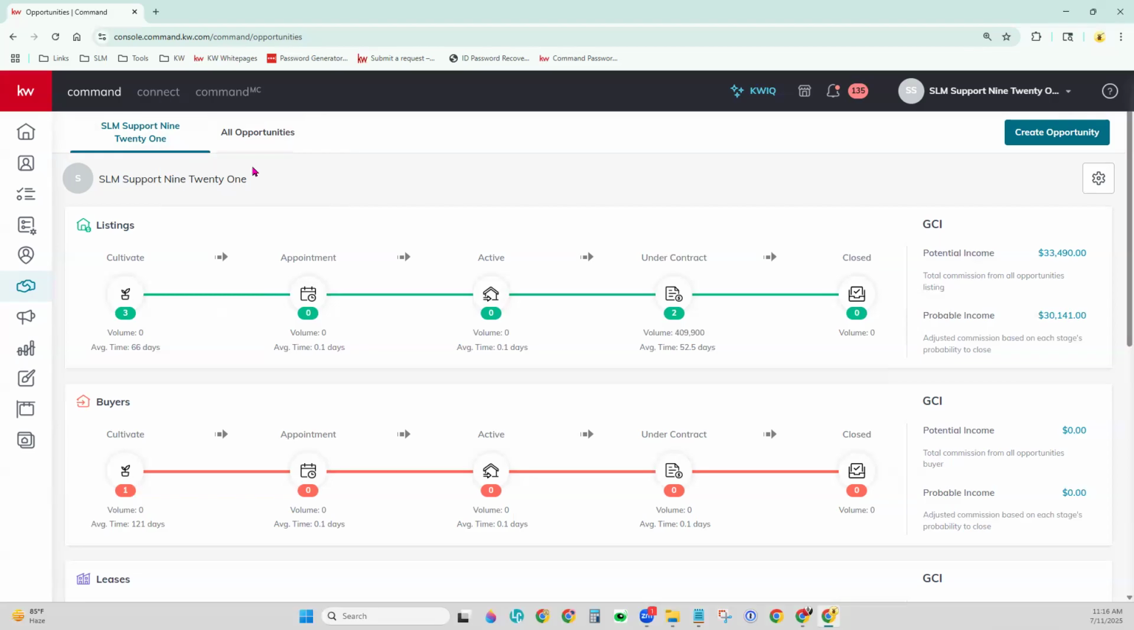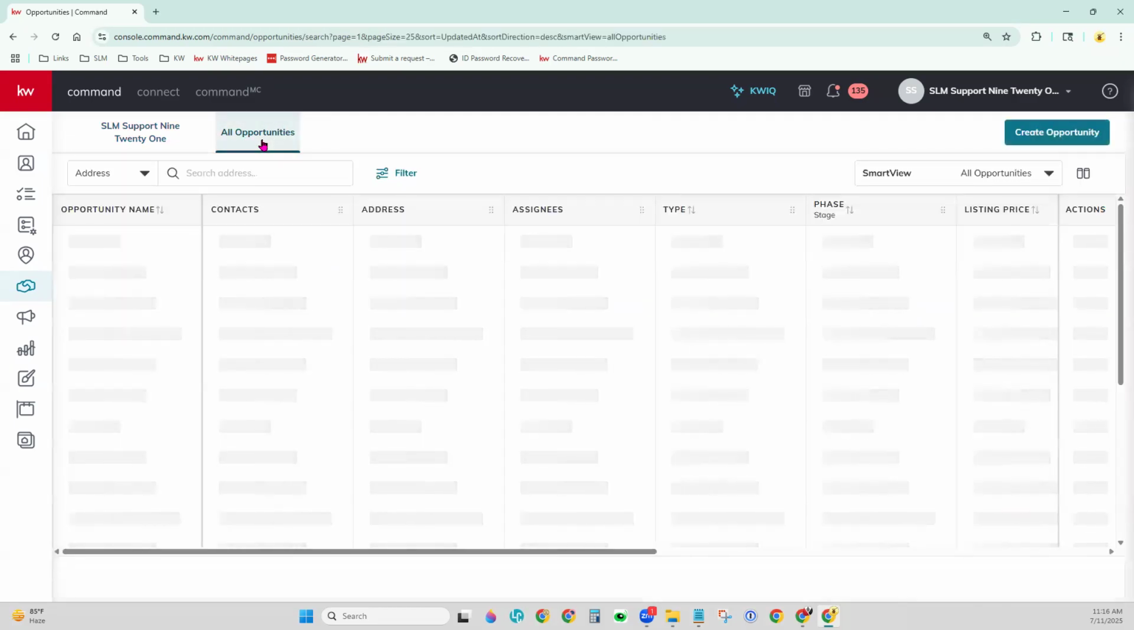At the very least, no matter if you're a solo agent or a team agent, you should still see all opportunities listed here. This is a way to go and find all of your opportunities instead of just the ones that are currently active in your sales pipeline. Because once an opportunity closes, it will stay here on this visual for you and still impact your GCI projections for 30 days. After 30 days, that closed opportunity won't show up here anymore. You'll have to come back here to your All Opportunities tab to find it.